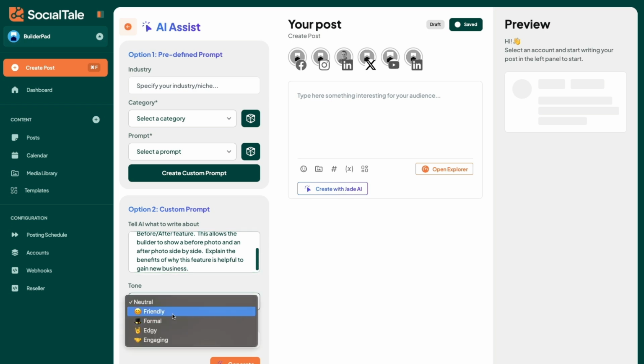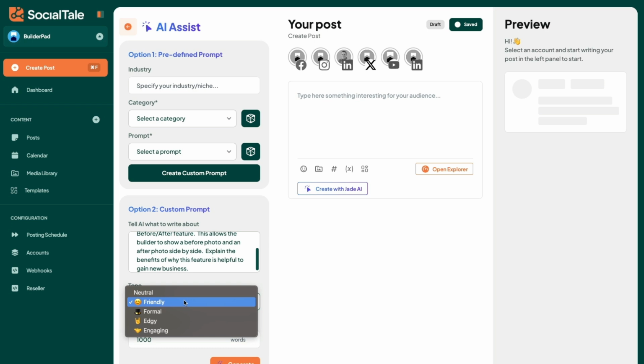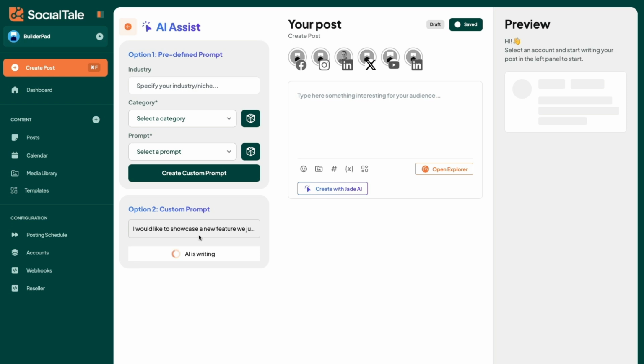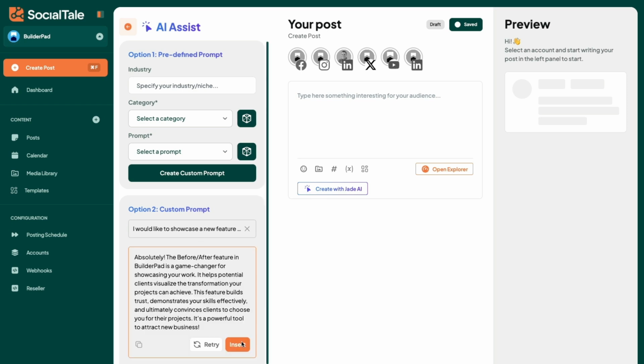And then I'm going to make this friendly. You can choose what tone you want, if you want friendly, formal, edgy, engaging. Again, like we talked about before, depending on what audience you're going after, you may want to have a certain tone. And then you can have the maximum number of words. I'm just going to keep that at 1,000, but if I want to make it 500, I could. So I'm going to generate that, and it's going to write out this little feature for me.